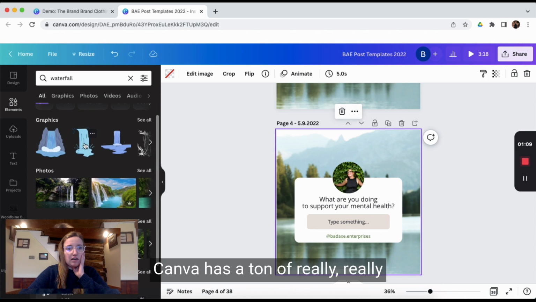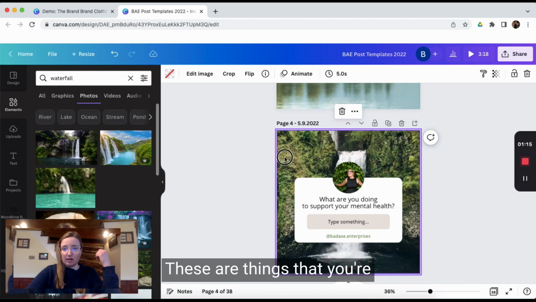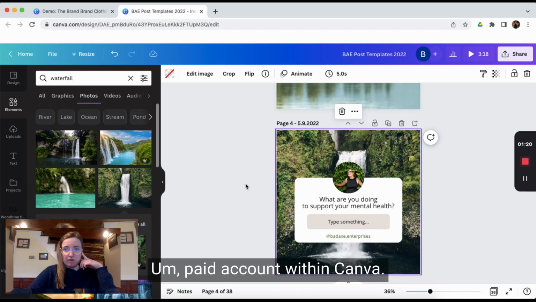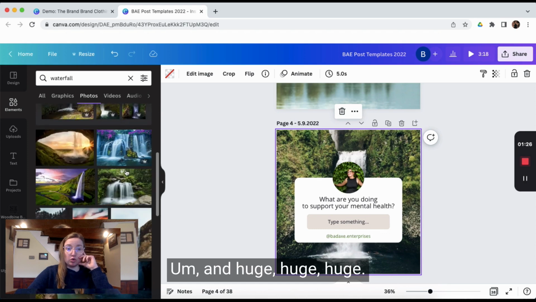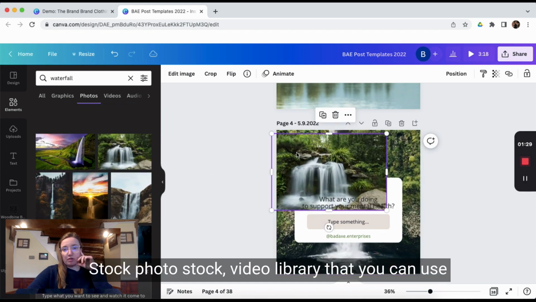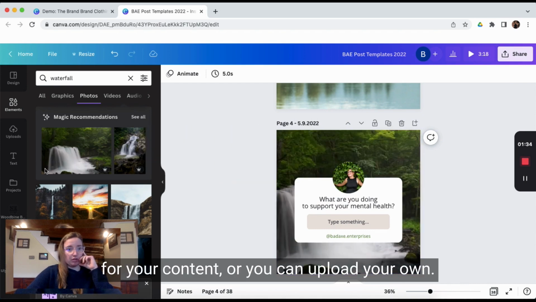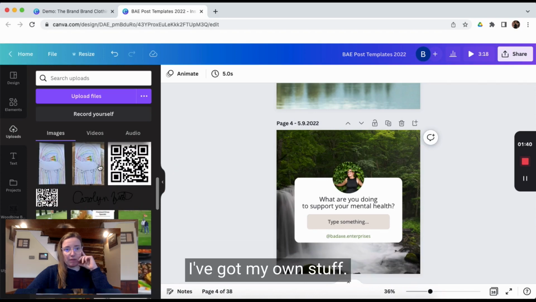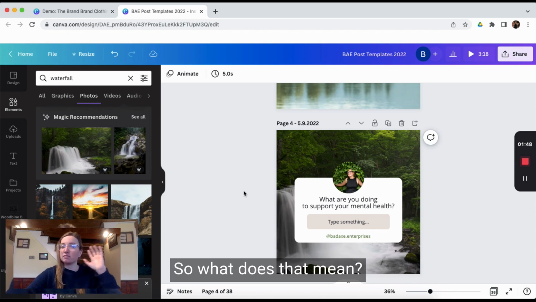Canva has a ton of really, really great resources within the app itself, right? You're seeing a pro version right now. This is my paid account within Canva, but there are so many free things as well. It integrates a really nice and huge stock photo and stock video library that you can use for your content, or you can upload your own things. So over here in uploads, I've got stuff from clients, I've got my own stuff, but I love using things that I can pull my own brand elements with. So what does that mean, right?